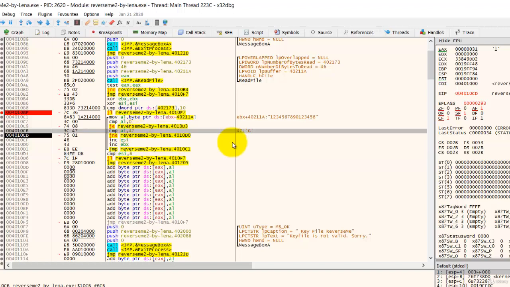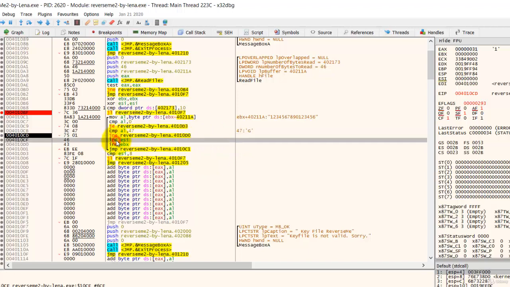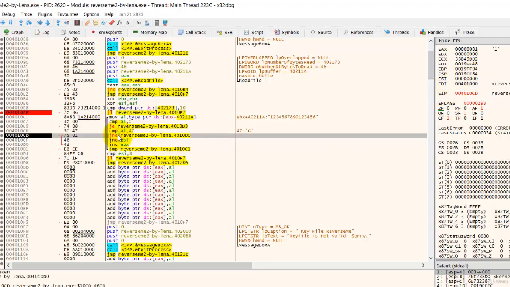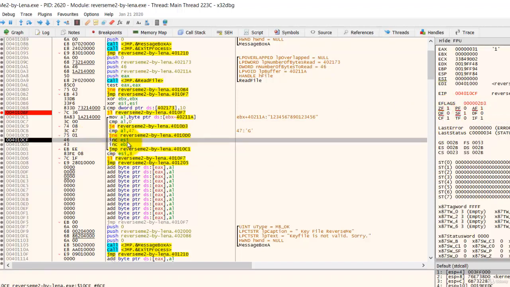So if it finds the first G, it will increase the counter. ESI is now 0, so it hasn't found any G's yet. If we were to press F8 now, it will jump over. But we want to simulate the situation where it managed to find the G. So we're going to toggle this flag so that it will not jump over, but instead go ahead to increase the counter. So let's toggle the flag and let it go ahead and increase the counter.